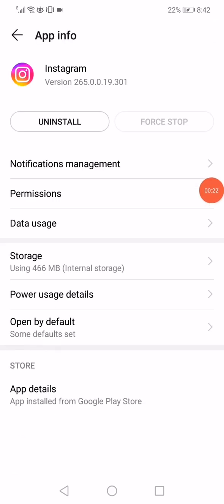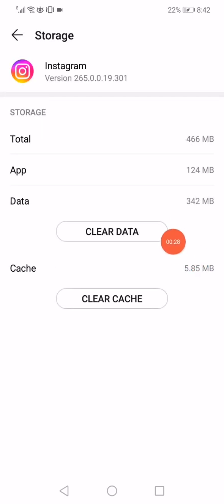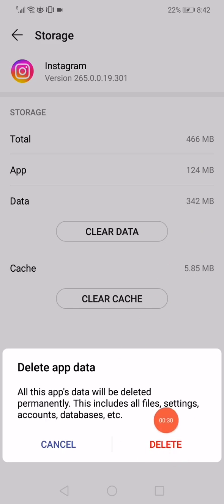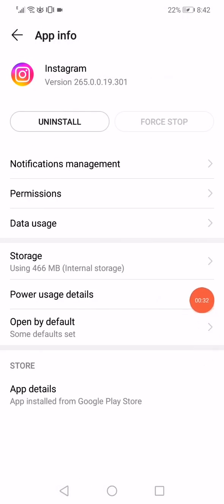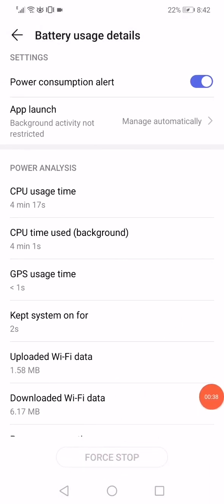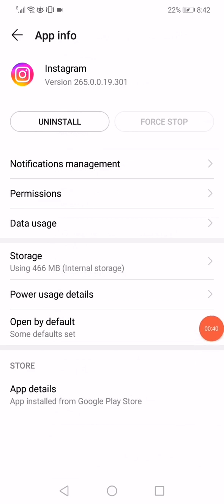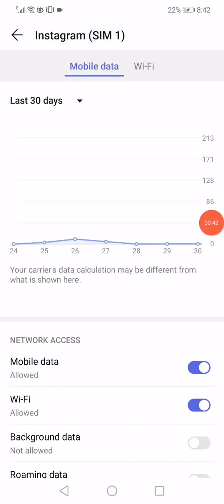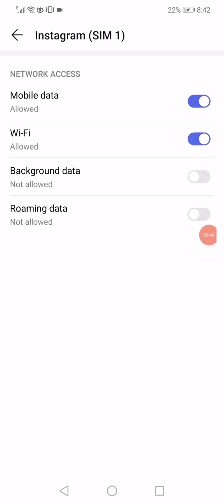When you click on it, it will take you directly into this page, where what you have to do is click on storage, click on this clear data option and then click on delete. Go back, click on the power usage details, and then right here you have to go down. You will find this force stop option, click on it and go back again, and now open the data usage, scroll down and make sure to enable all those options right here.